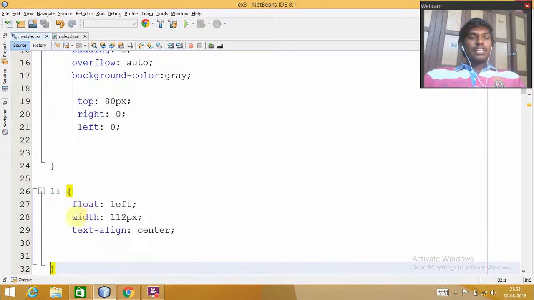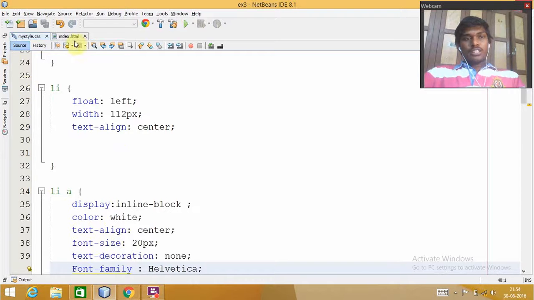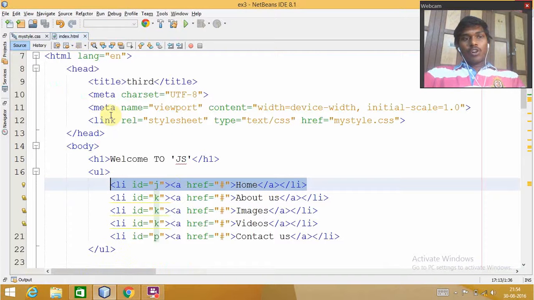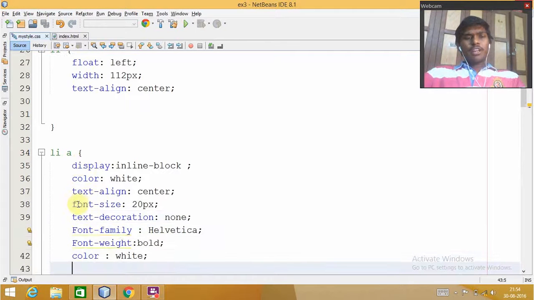This is LI, the list item here, so I use float from left to right. This float is used when you want to display items horizontally. And this is the width of that particular list item, which is 112 pixels, and text align to center. And this is LI a. I have used an anchor tag here. If you want to design an anchor tag in that list, I have used display inline block.